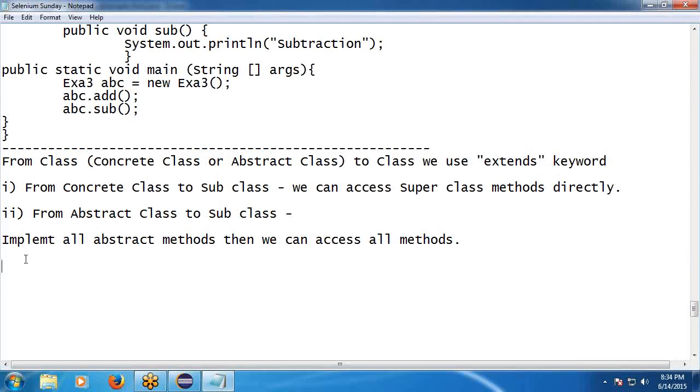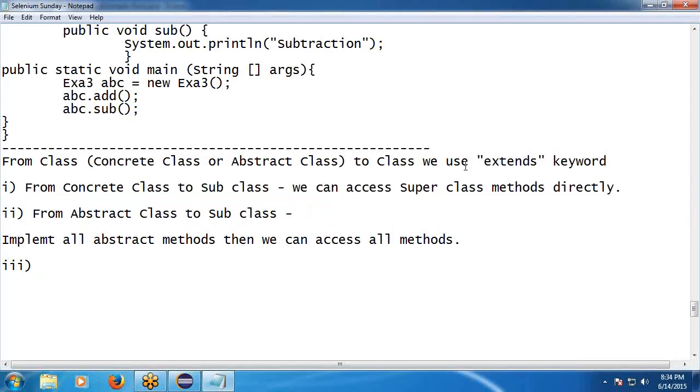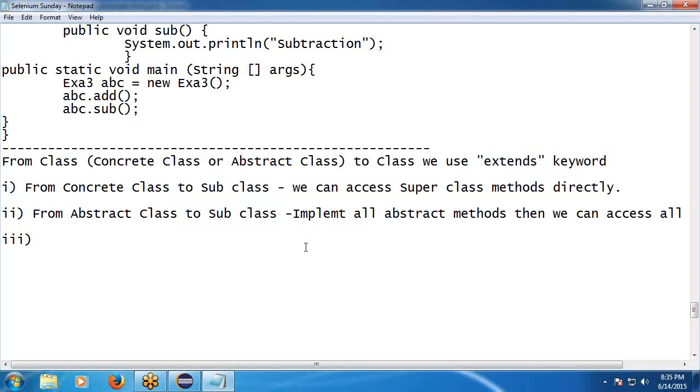See, this is the second scenario. So from a class, concrete or abstract, that is the first line. I'm dividing the first line. My main focus is how to extend, how to reuse from one class to another. Next, I divided that one. Okay?